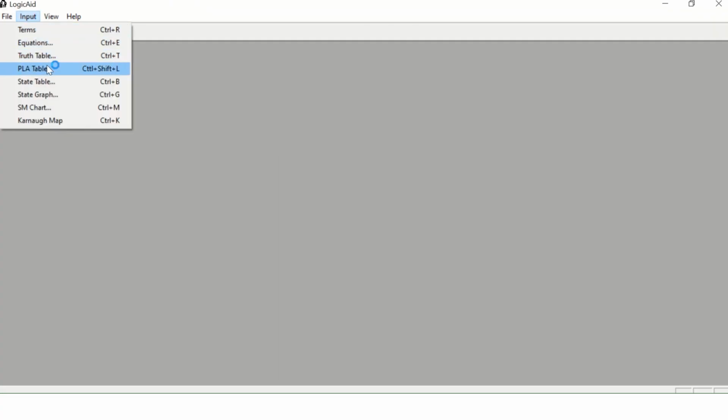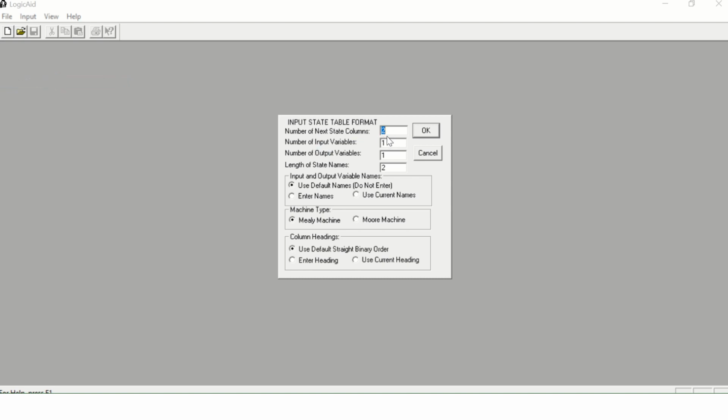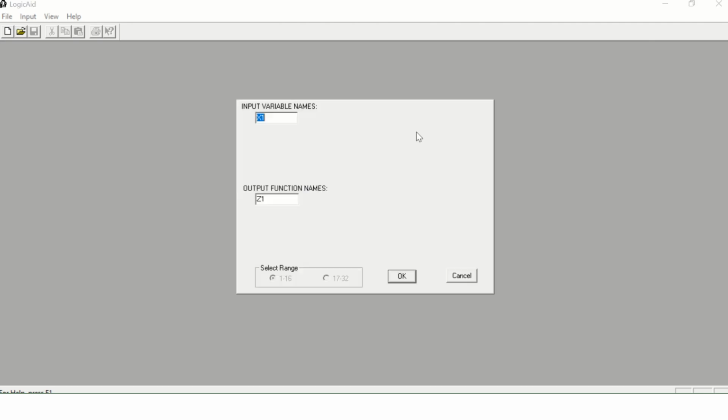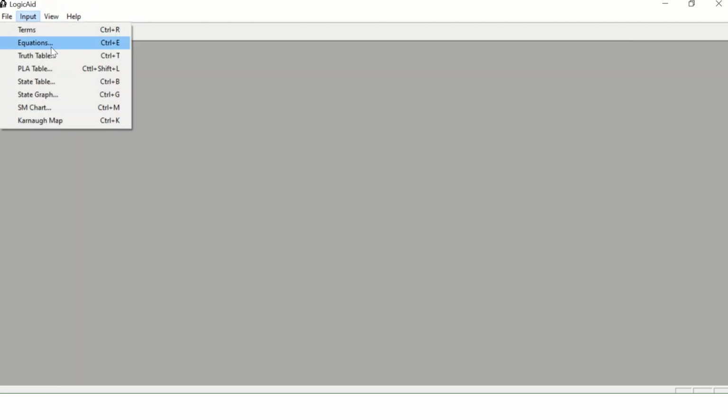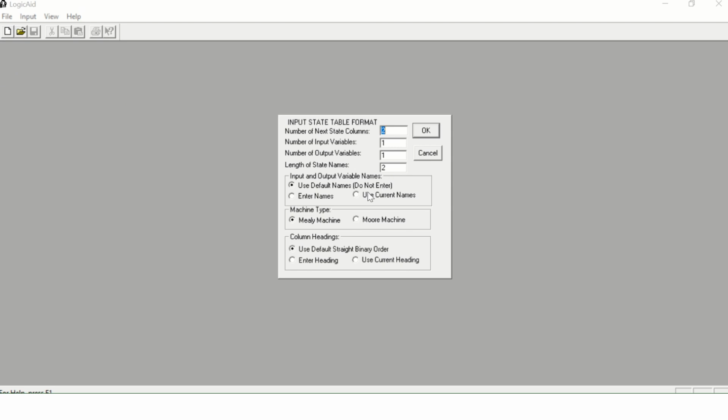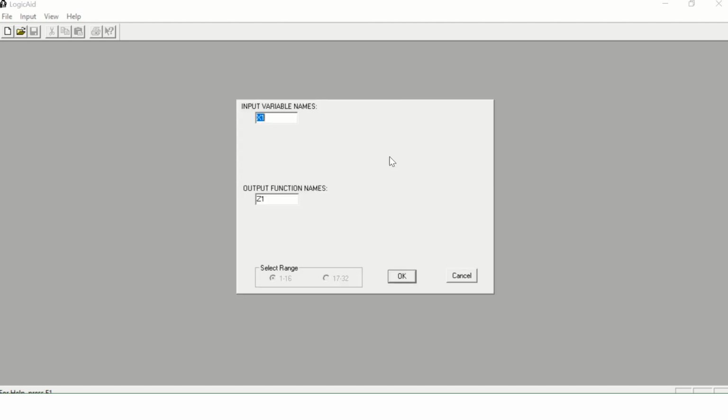So I'll input the state table that I have. I have 2 state columns, 1 input variable, 1 output, and for the length of state name I'll use 2, so I can put the 2 characters for S0 and so on. Put enter names. Oh, we also have to do this again because I didn't choose the Moore machine.